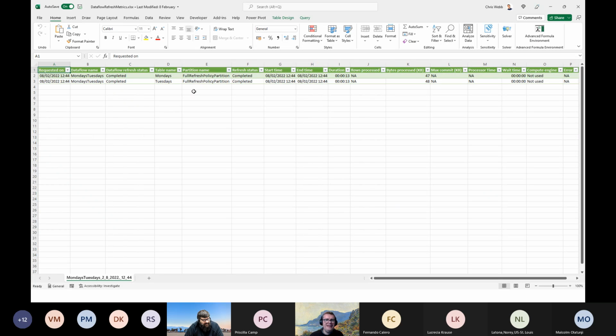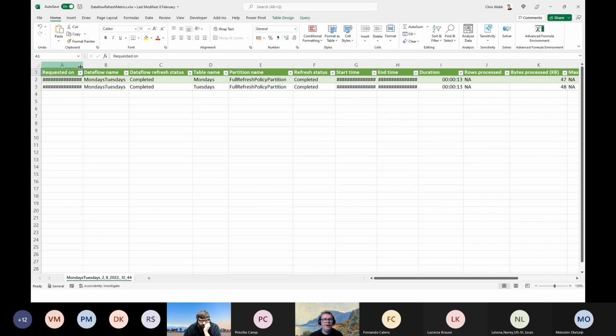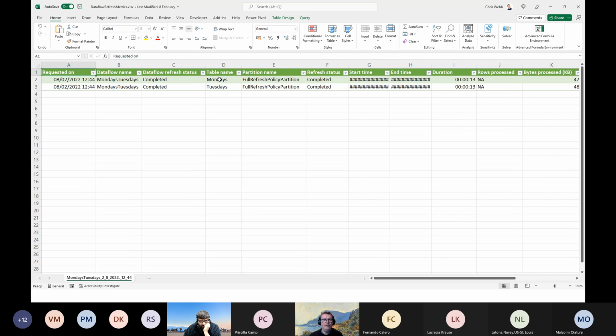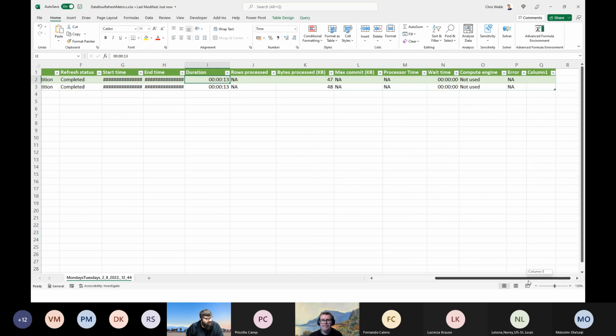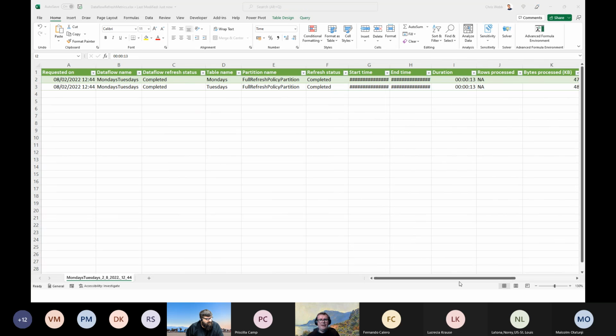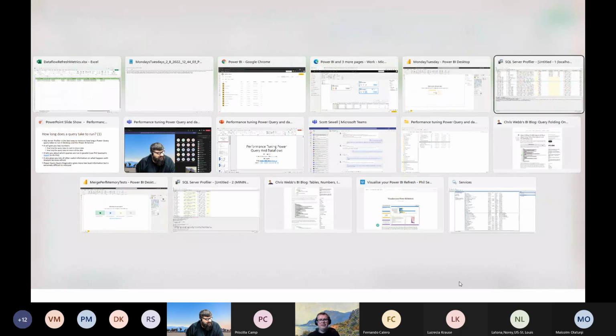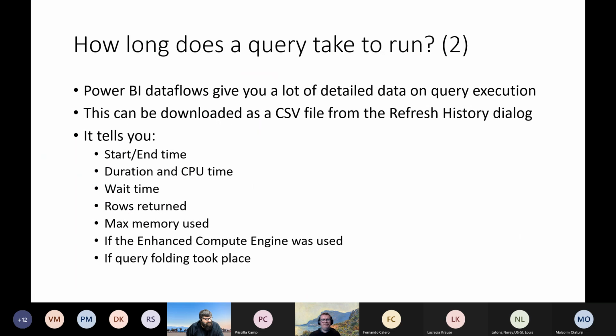And now you can see very, very easily when the same queries are executed inside data flow, I've got one row for every single query inside the data flow. And I can see that there is a duration column that told me that both of these queries took 13 seconds. I've also got some interesting metrics about the amount of memory used, the amount of time the data flow took to wait before it could start running, whether the enhanced compute engine was used or not. So that's how we can actually find out how long a query takes to run.